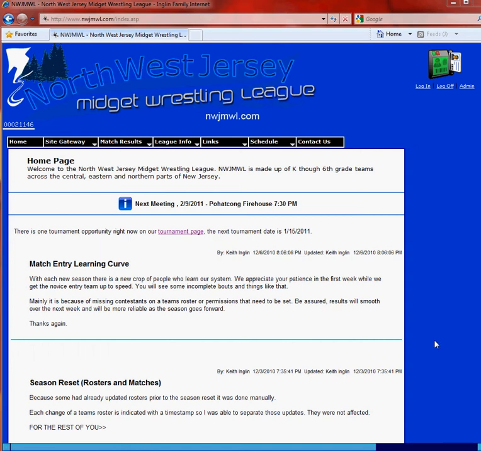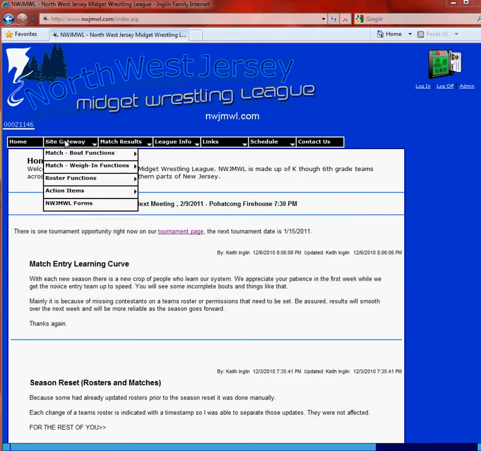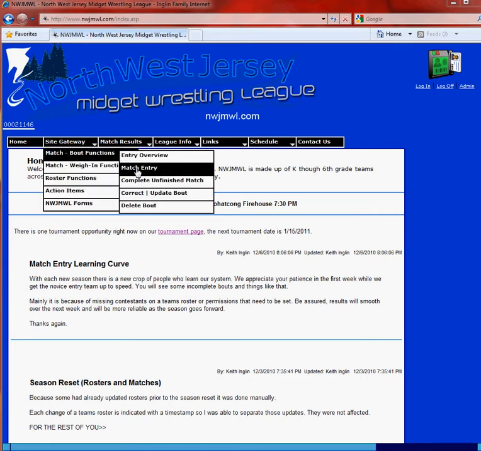Okay, welcome to a quick tutorial on how to add trusted sites to Internet Explorer. The purpose of that is so that you can enter matches in the site that are less than full term. We're going to start off by going to Site Gateway, Match Bound Functions, Match Entry.